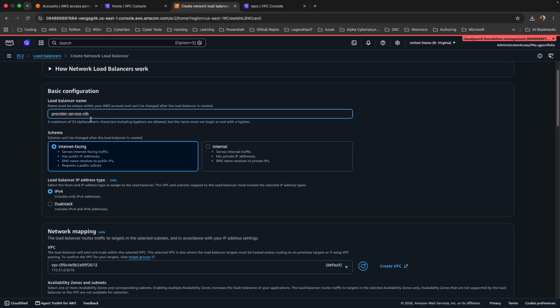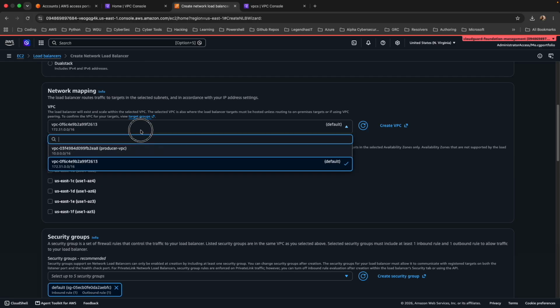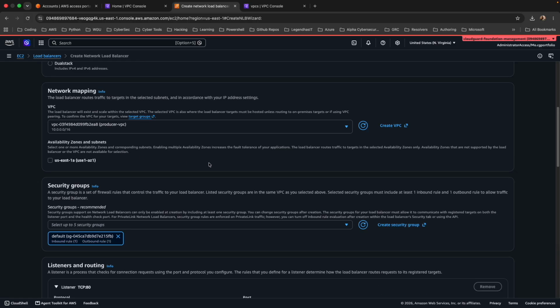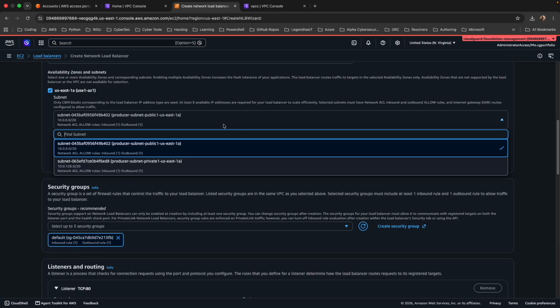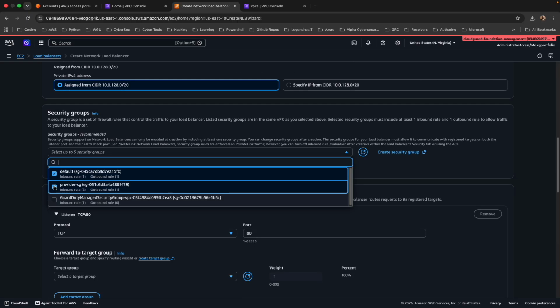We're going to name our network load balancer. Since it's routing to private IP addresses, it's going to be internal. For the VPC, we're going to select our VPC and then our availability zone. And there we have our subnets. Then we're going to select our security group.